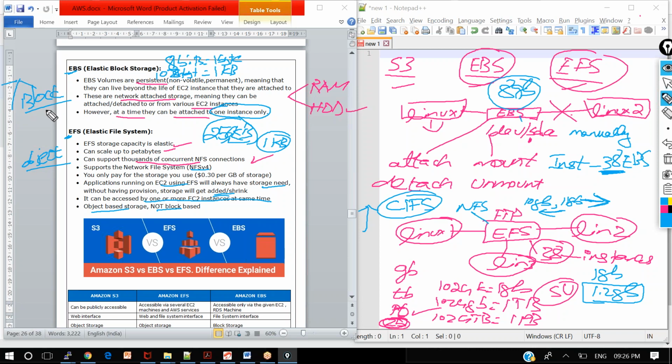So we will use block storage for our root volumes. Root volume is nothing but our boot volume. Only for file sharing and application storage will we use object storage. So those are the minor differences between block storage and object storage.